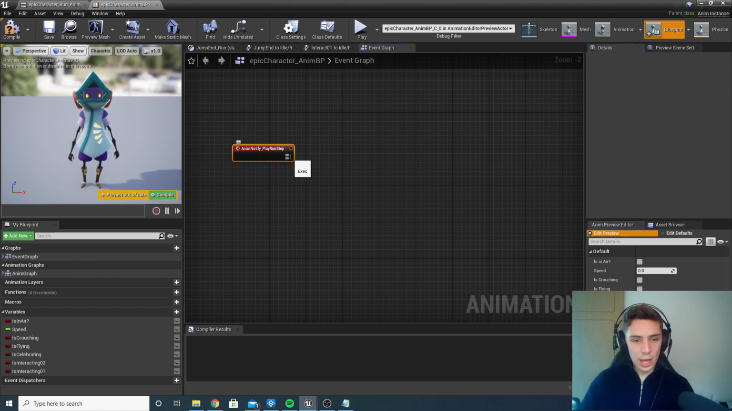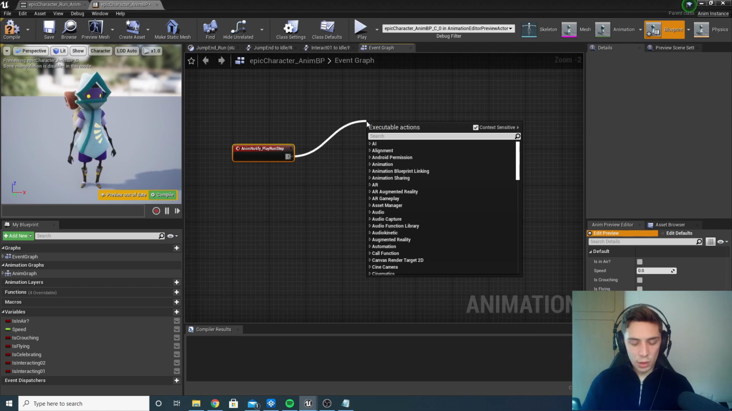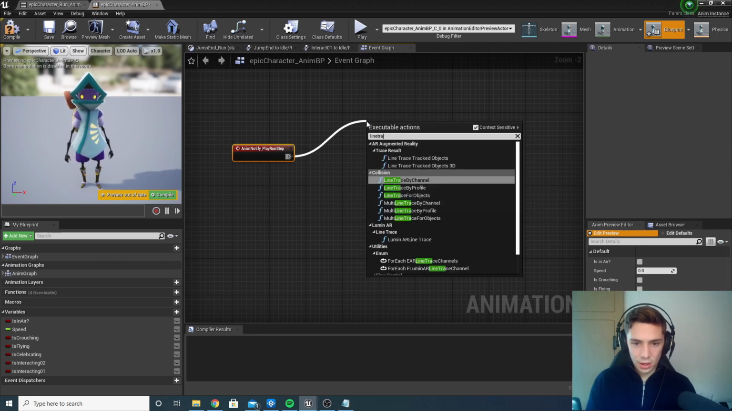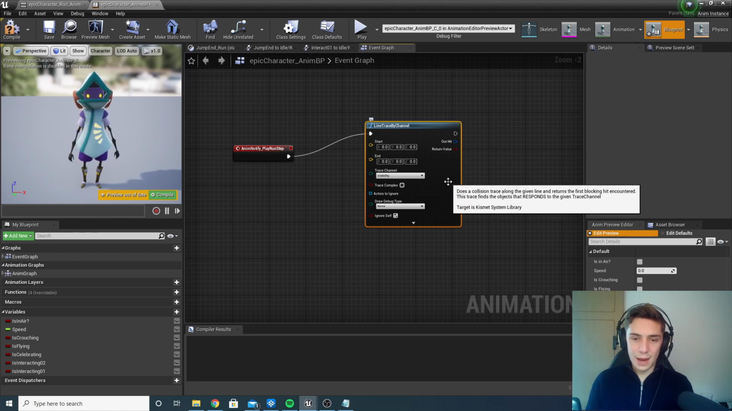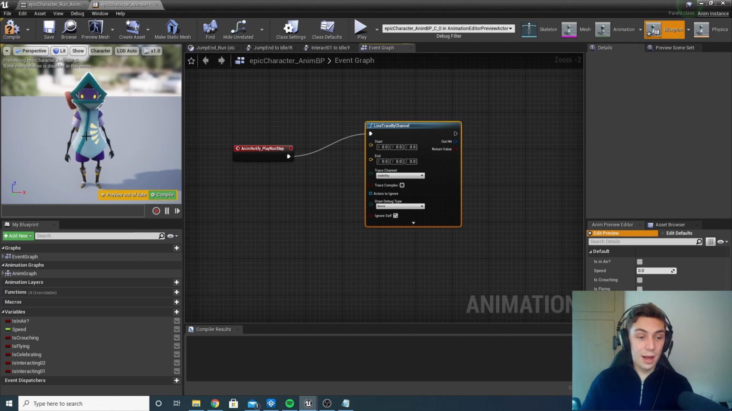Okay, so off of our first node, let's drag a new little line, and what we're going to do is type in line trace, and we want to use this one, line trace by channel. Okay, so this is the node that triggers that line to be drawn from the center of the player in any direction, by the way. It doesn't have to be down, but in our scenario we want it to go down.